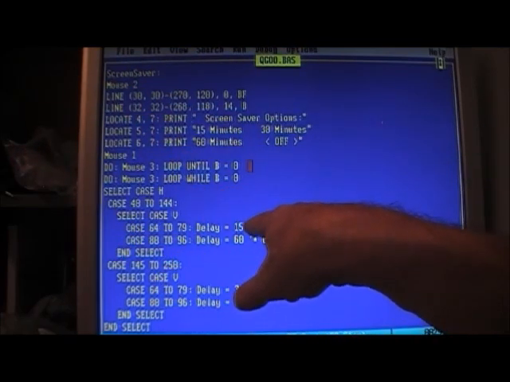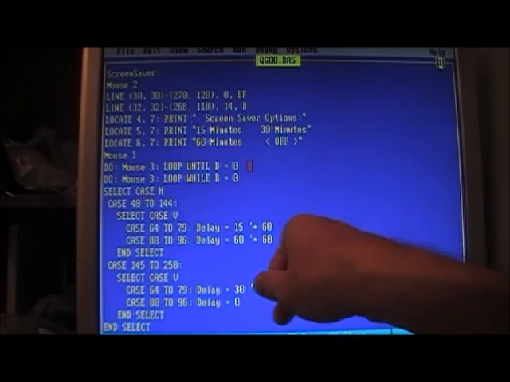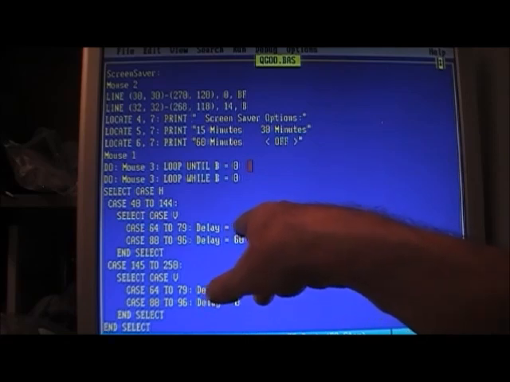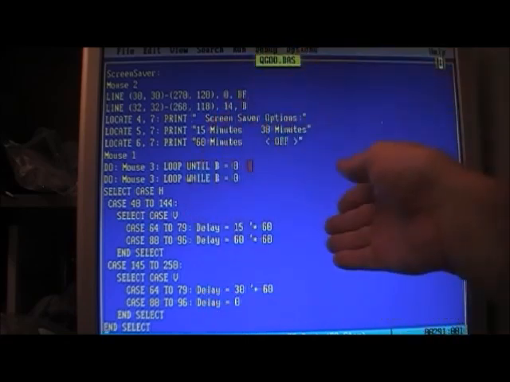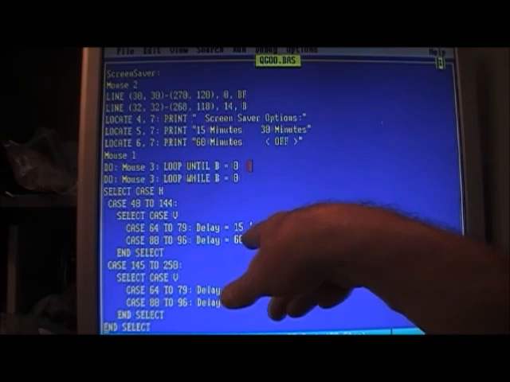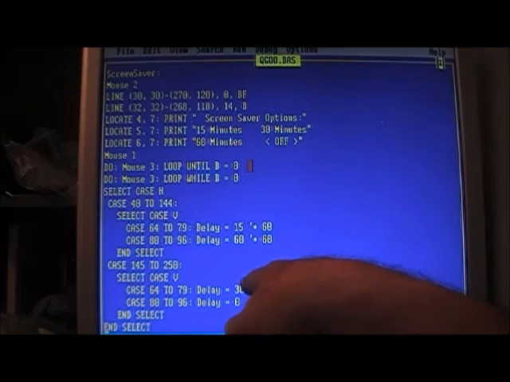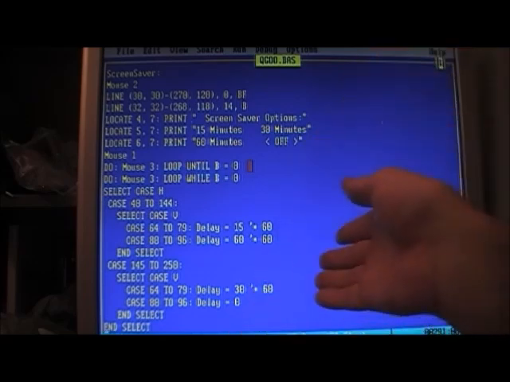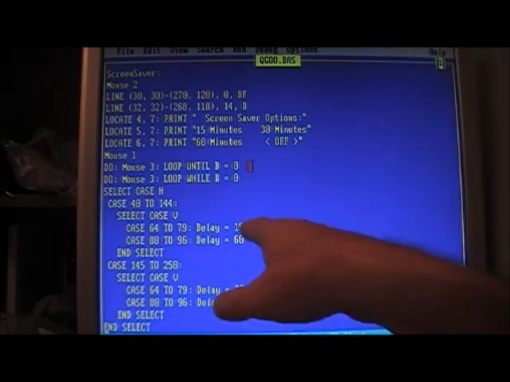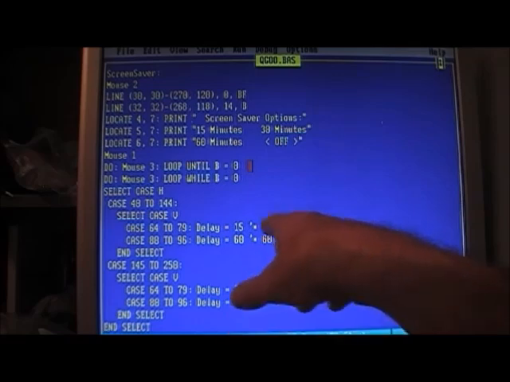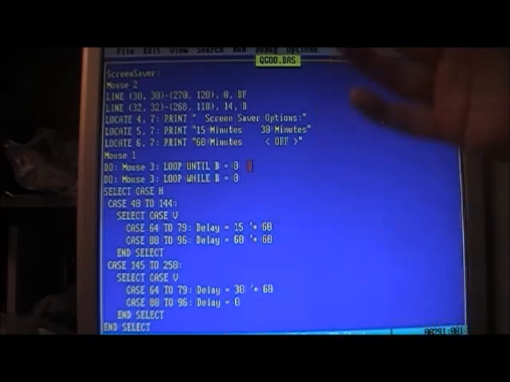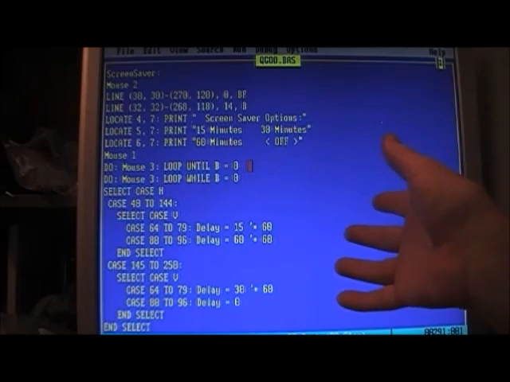Now, if you notice, I've commented out times 60. So this is actually 15 seconds. Now, times 60 would be 15 minutes. This is 60 minutes: 60 seconds times 60 would be 60 minutes or 1 hour. 30 seconds times 60 would be 30 minutes or half an hour. Again, like I said, I commented out the times 60 just for the purpose of this video, so we didn't have to wait 15 minutes for the screensaver to kick in.